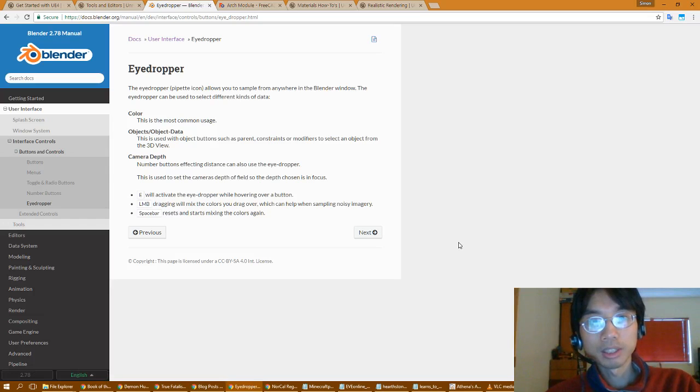Eyedropper. The eyedropper or pipette icon allows you to sample from anywhere in the Blender window. The eyedropper can be used to select different kinds of data. Color, this is the most common usage. Object data, this is used with object buttons such as parent, constraints, or modifiers, to select an object from the 3D view. Camera depth: number buttons affecting distance can also use the eyedropper. This is used to set the camera depth of field so the depth chosen is in focus.